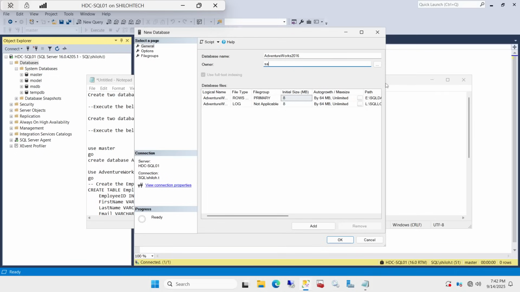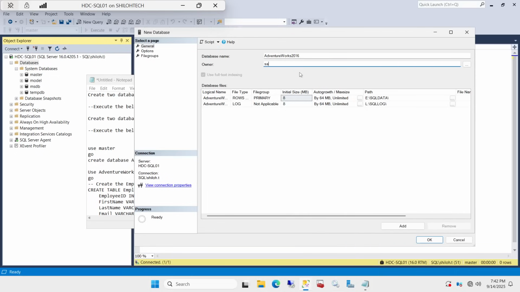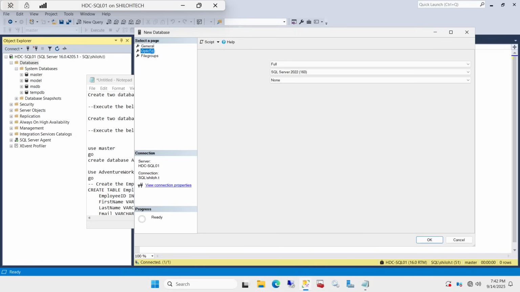All right. Now that being said, let's look at this right here. So right here, these are the files, right? This is the data and this is the log. And that is what we chose, right? Remember, it's the E drive, SQL data, L drive, SQL log. Everything looks good. Let's click on options and see what it says.